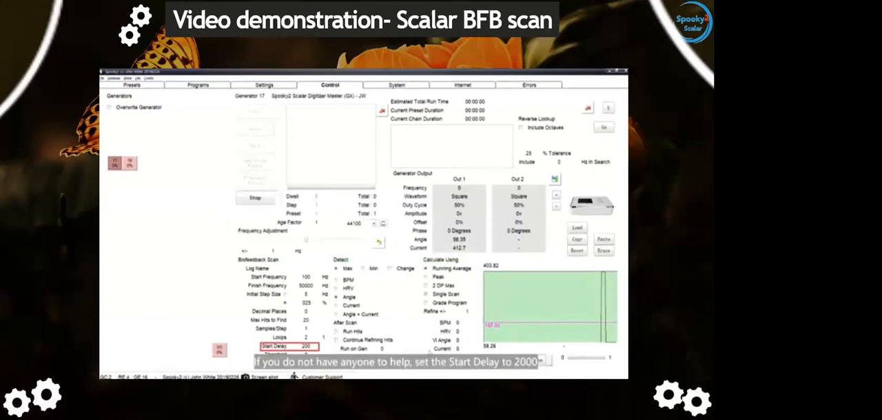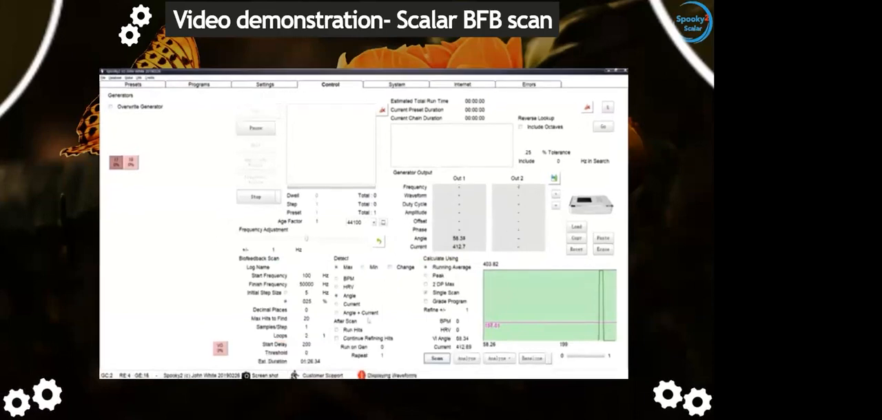If you do not have anyone to help, set the start delay to 2000. This will give you time to start the biofeedback again and position yourself correctly between the units.